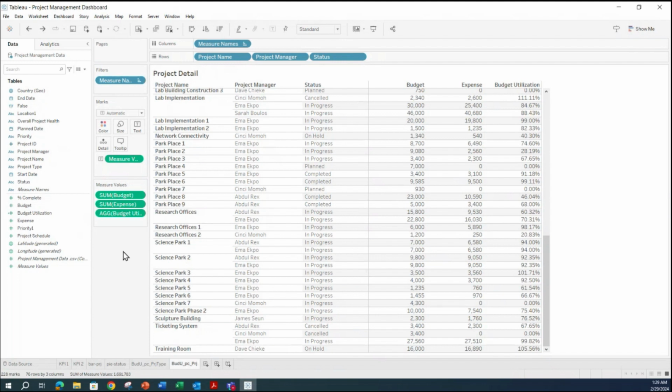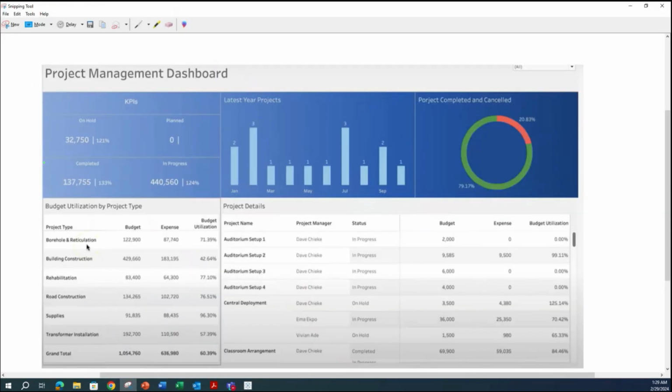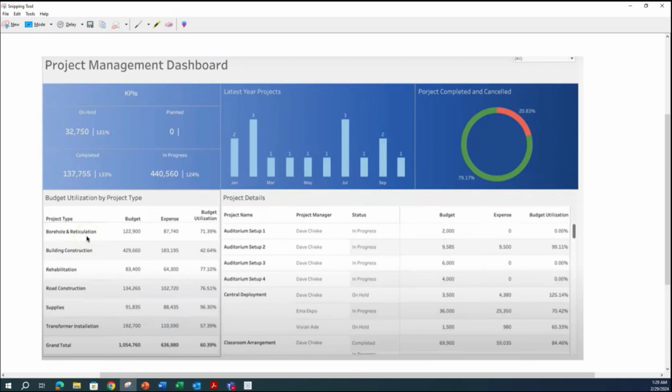Next, we are going to initiate a dashboard. So for that, I'm going to click over here that says new dashboard. And let's go back and check our visual reference. So this is the dashboard we are looking for. So let's go ahead and create this background template.